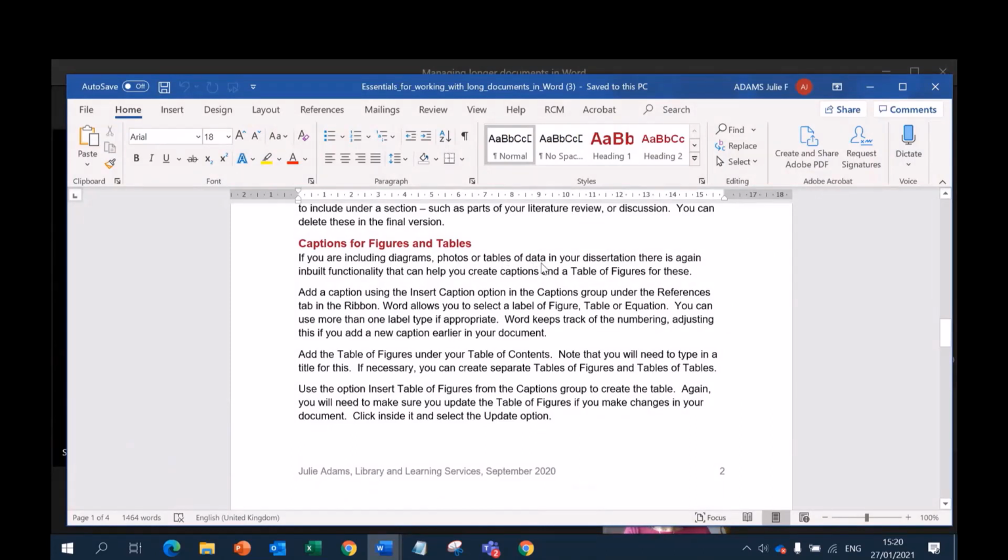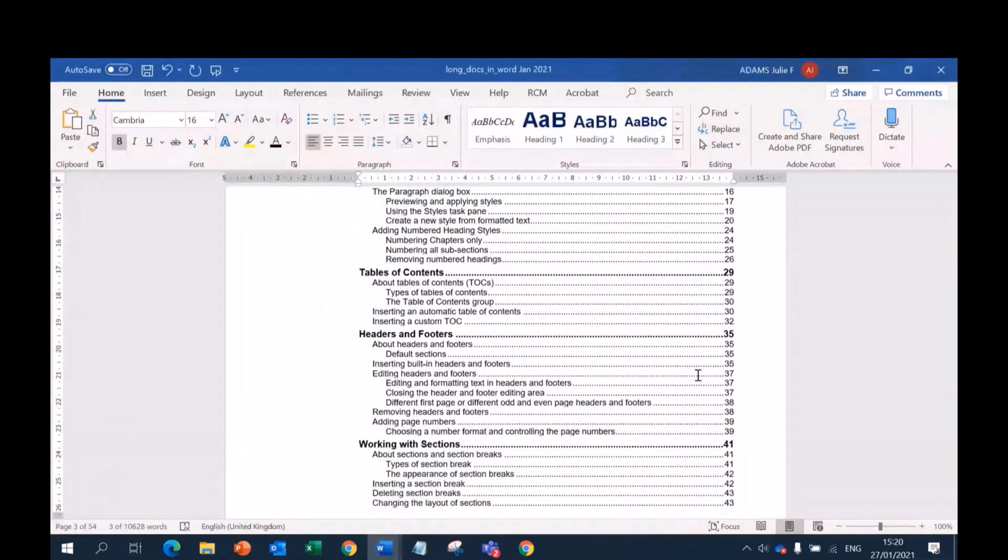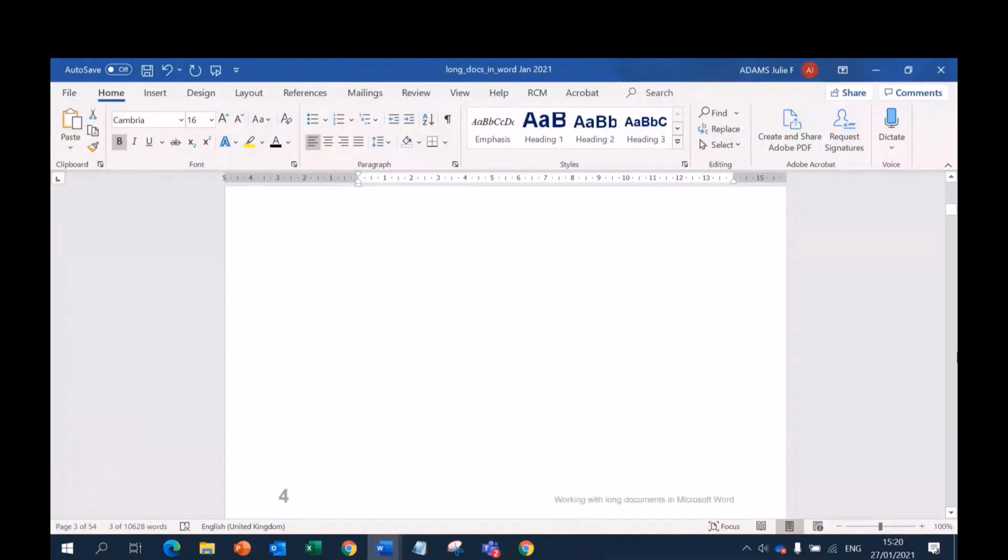And you may also be asked as part of your specification for your dissertation to create what's going to be called a table of figures or table of tables for those. There are some inbuilt features inside Word that allow you to do that automatically as well. So I'll go into that other large document now and I'll show you how you can start to add what it calls captions, and how you can then create yourself a table of those captions to add at the front of your document. So I'm going to swap back into this long documents file.